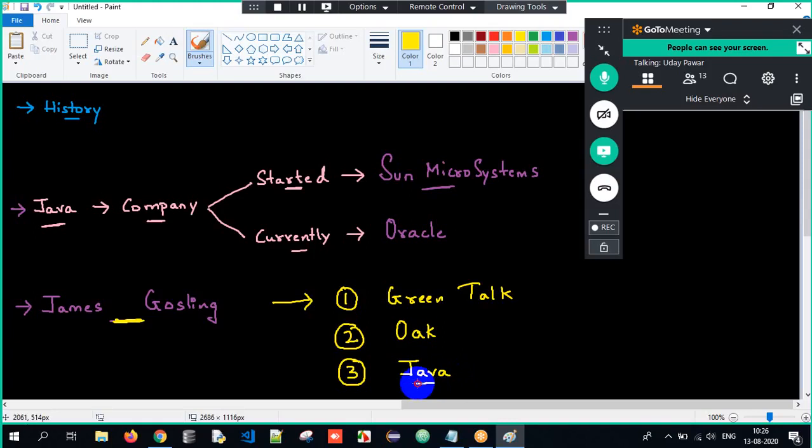Why? Because Java is a coffee shop. Actually speaking, Java is a coffee shop, and James Gosling and his team used to hang out in a place called the Java coffee shop. So that is what he dedicated the name Java to.